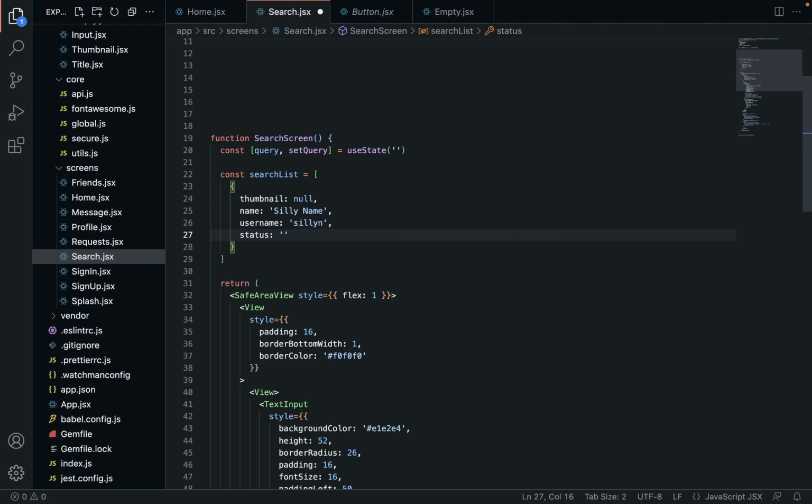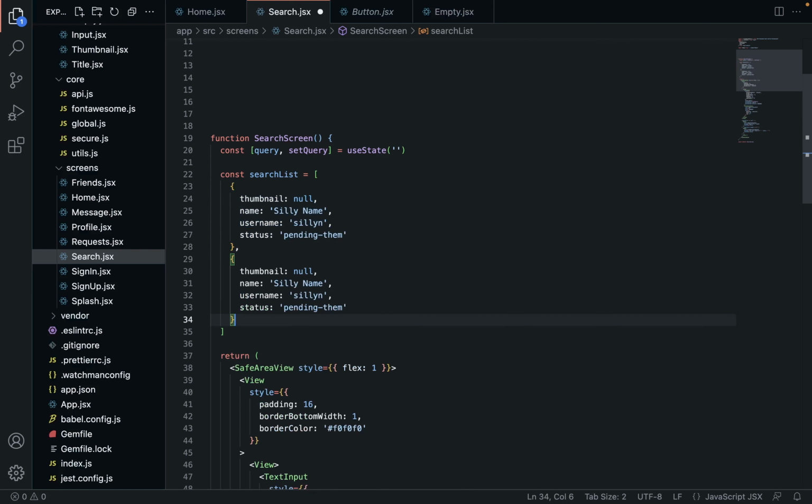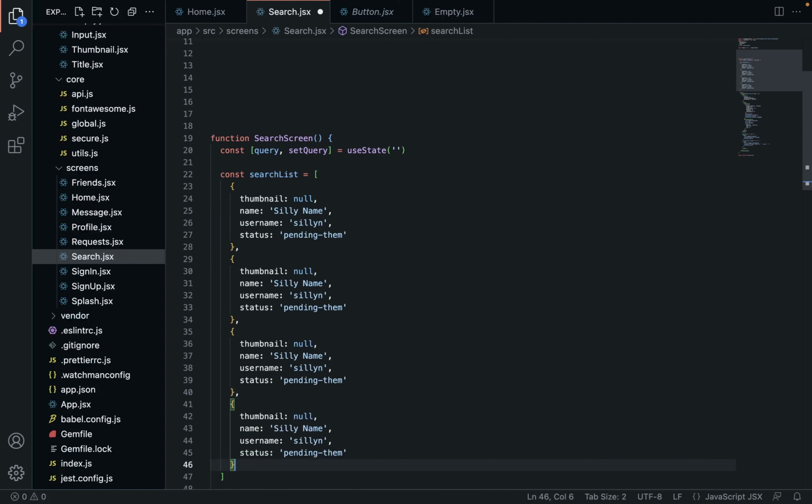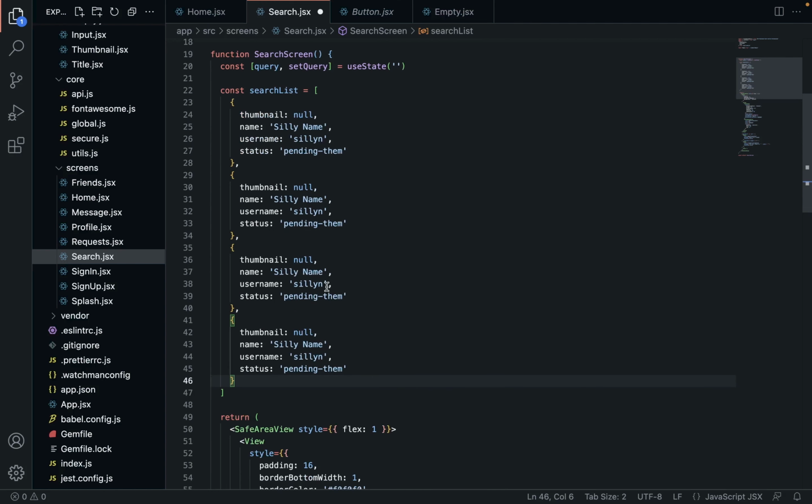And we'll see why in a moment. There are going to be four different statuses. So we'll make four different users with each of those statuses. So the first one's going to be pending them. And the reason we're making these statuses is because if we've requested to join a user, or if they've requested us to join them, or if we're already friends with them, we want to see the status of that pop up in the list straight away. And we'll see exactly what that looks like.